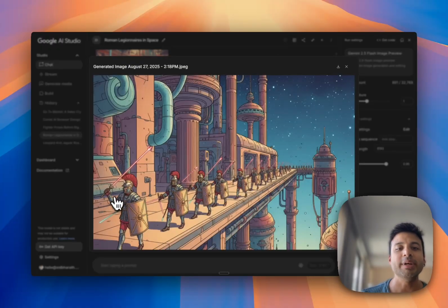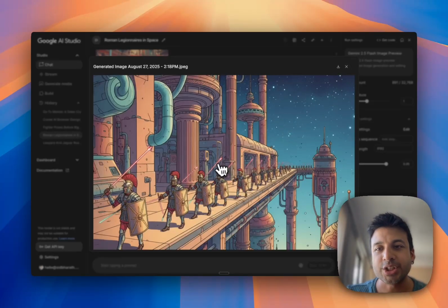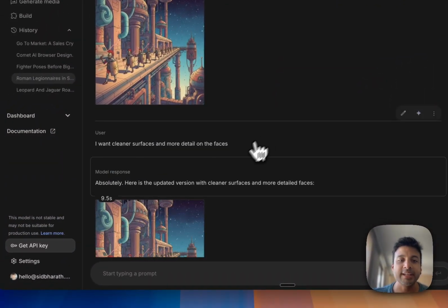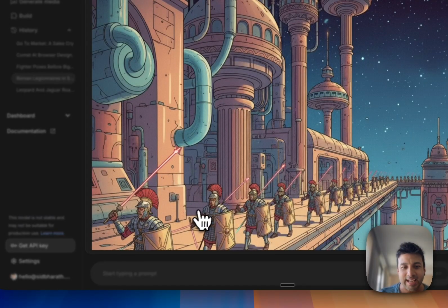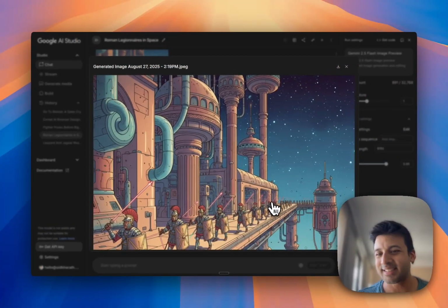But again, if you zoom in closely, it's pretty granular, and you don't really see much of the details. I did try to get it to add cleaner surfaces and more details on the faces, and it sort of does it, but it's still not great. So I think it's good with animated images and comics.